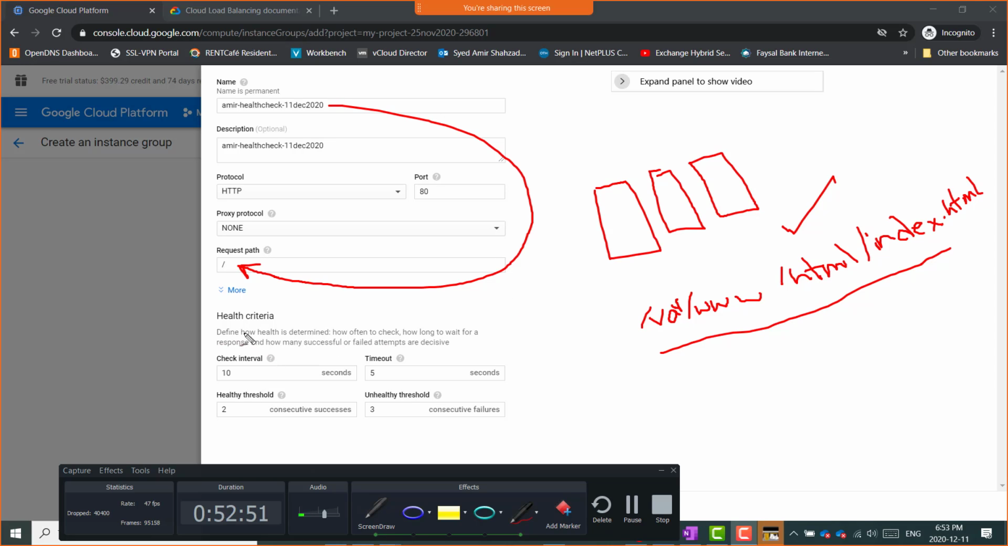And there is health criteria showing here, the health criteria we talked about before when we were creating the health check for auto scaling: check interval, timeout, healthy threshold, unhealthy threshold. Healthy threshold means if 2 consecutive times after 10 seconds a successful message comes back, then the machine is up. If 3 consecutive times unsuccessful messages come, then the machine will be considered down. And the health check will tell the load balancer, hey, please don't send anything here. I think the machine is down, right?